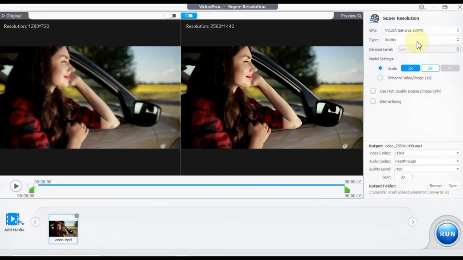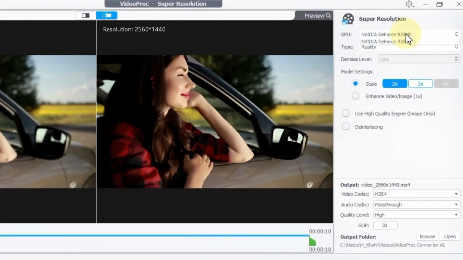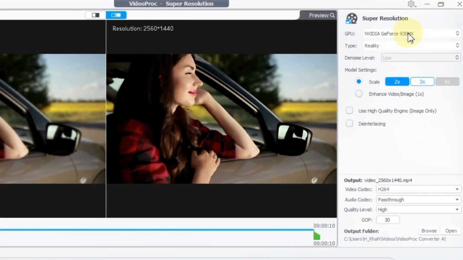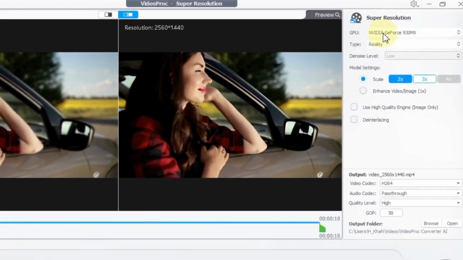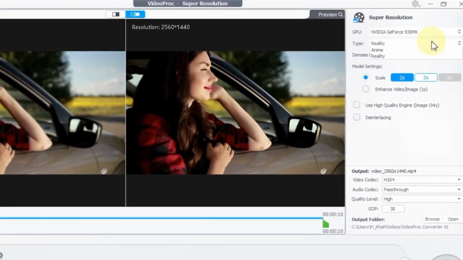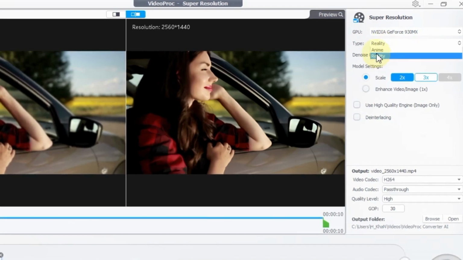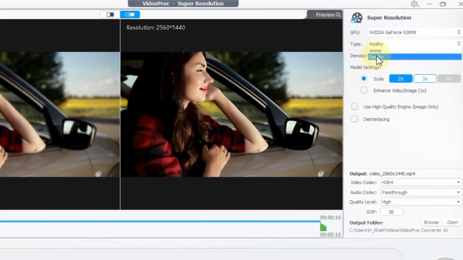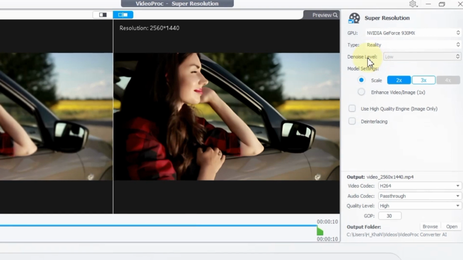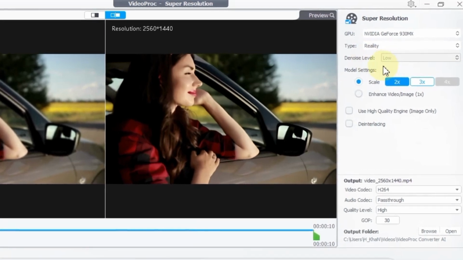Now, let's proceed with applying Super Resolution in Video Proc Converter AI for our low-quality video. First, we need to configure the GPU settings on our computer. Select your respective GPU, then choose the desired resolution type. You'll typically find options like Reality and Anime. In this case, let's stick with Reality. Leave the denoise level set to low by default.